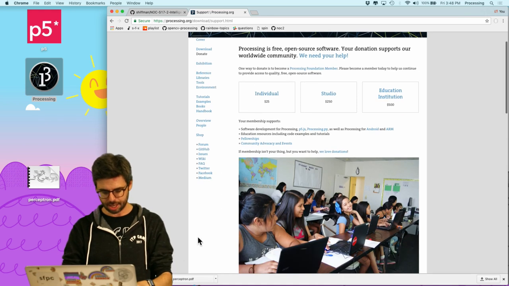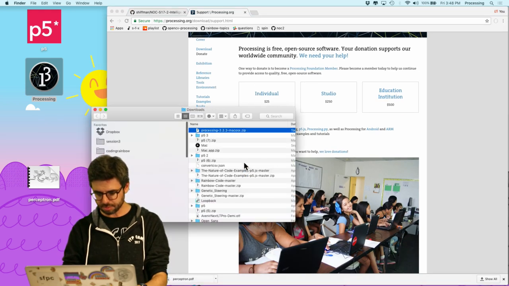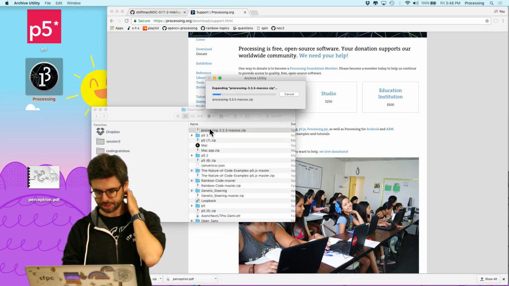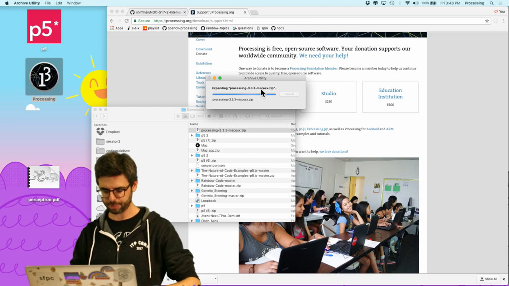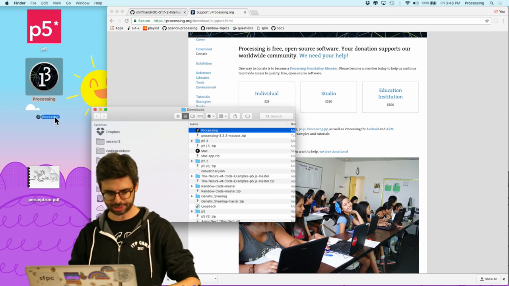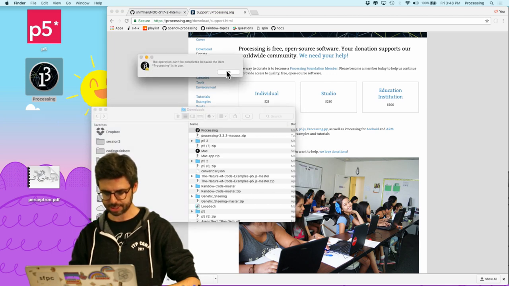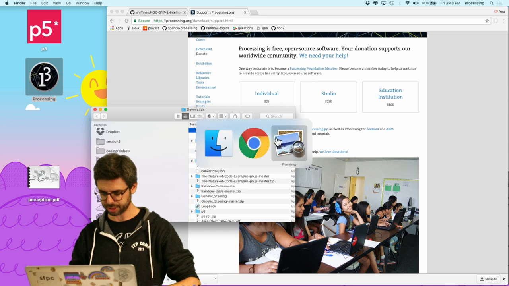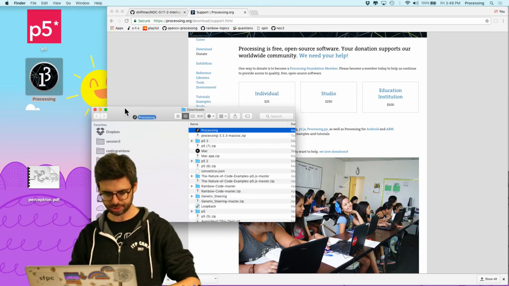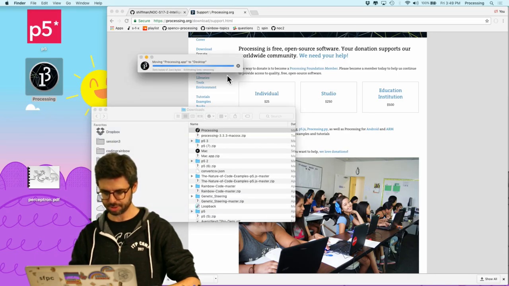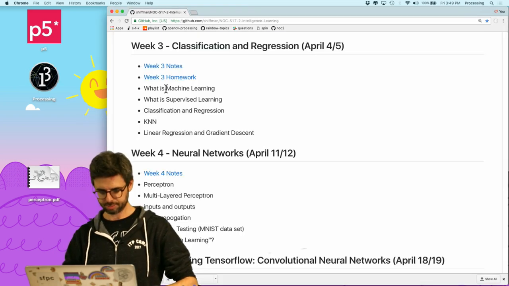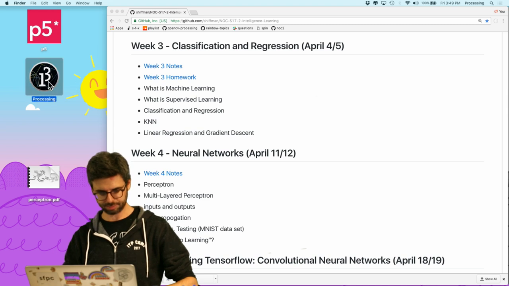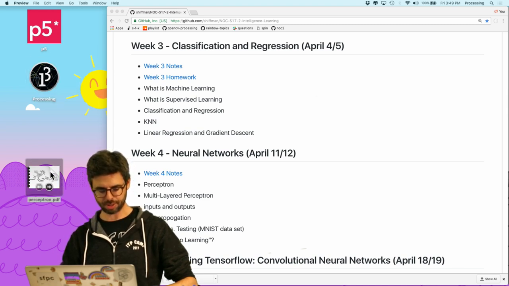Okay. Now, let me get the most recent version of Processing, which is 3.3.3. Copy that to the desktop here and replace that. And I can't, it's in use, close this. Here we go. Okay, so now let me open up Processing.